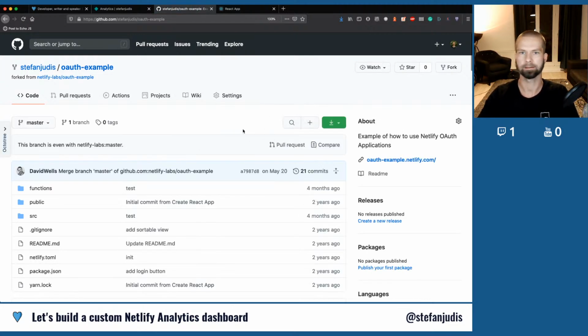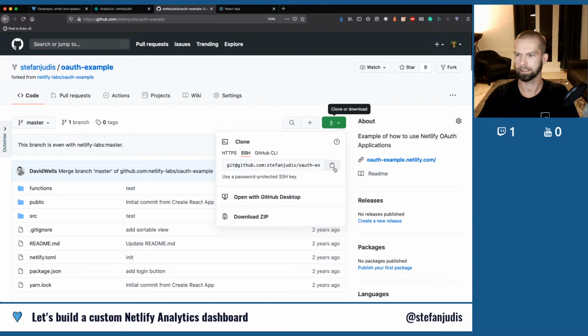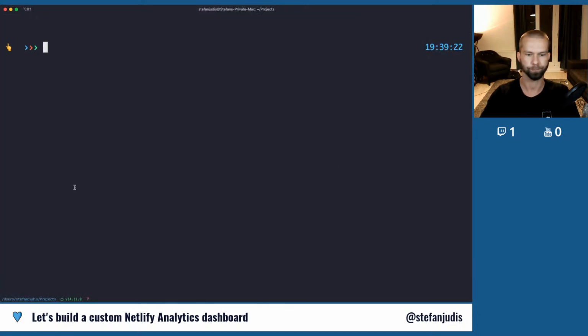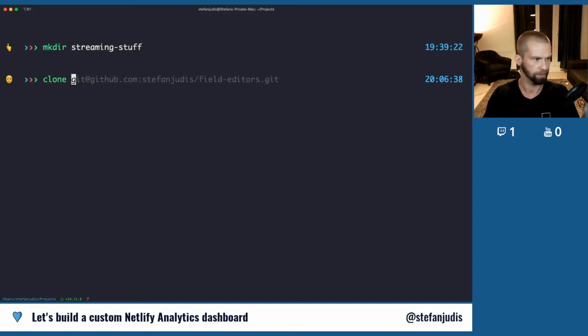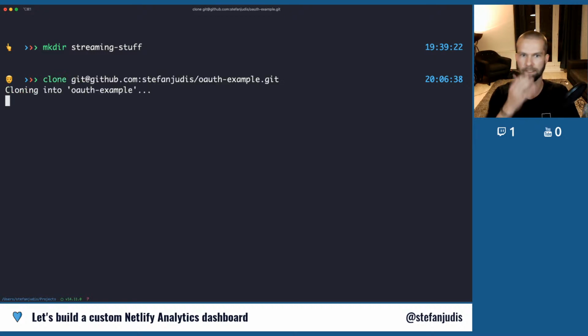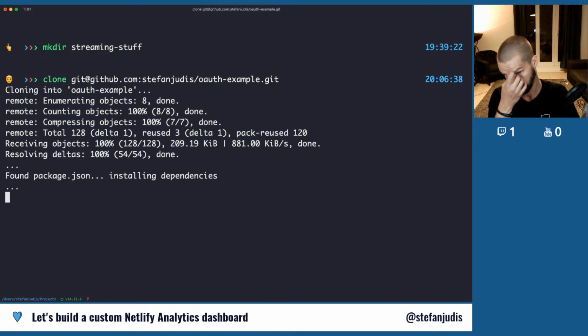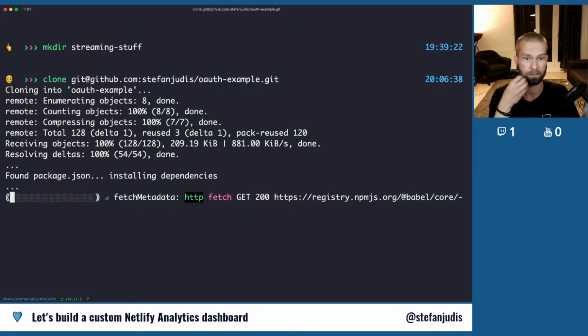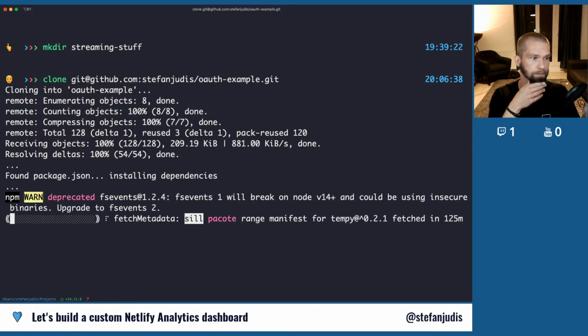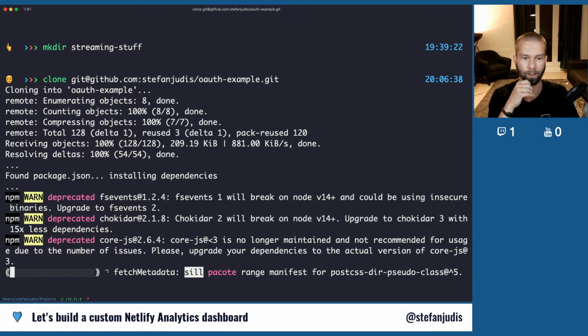All right, so let's grab the URL here, and I'm going to my terminal. I'm in some projects, so let's maybe create a new directory, streaming stuff. And what I'm going to do here is clone this repository, and then let's see what happens. All right, this looks pretty good. Installing dependencies, nice. Hopefully it's not taking too long.